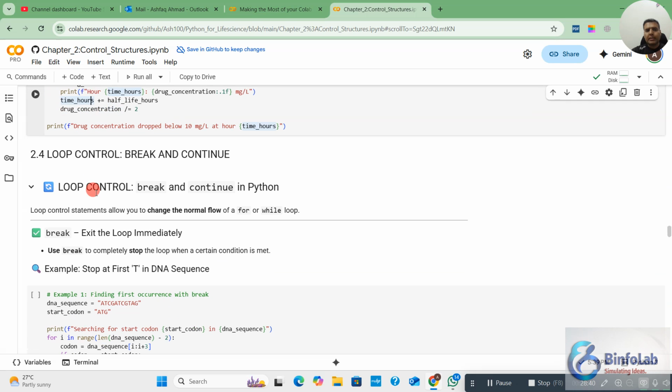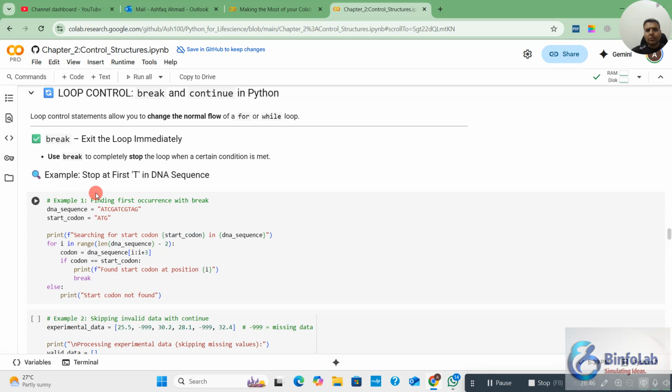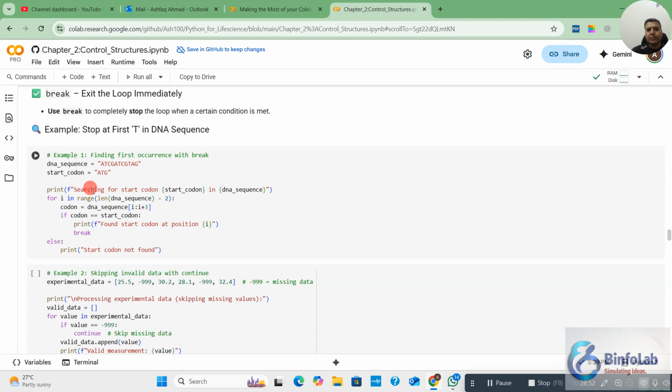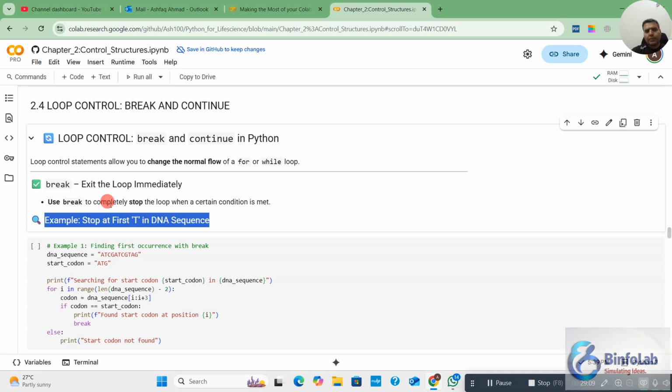This is another example: loop control, break and continue. Can we break the loop, or can we control this loop with certain breaks or continue? So let's start with this example. Example 1, finding first occurrence with break. Here this is just an example, this is the example of this.